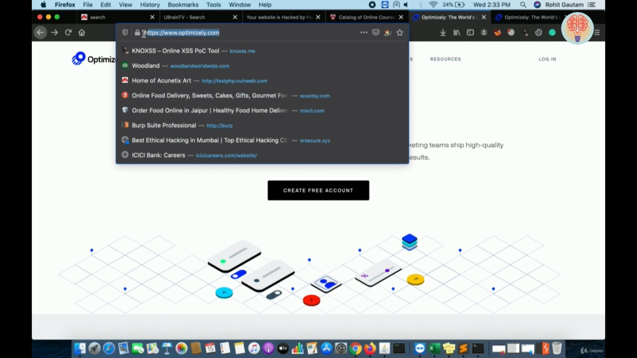Hello everyone. In this video, I'm going to show you how we can achieve XSS by adding a new parameter into the headers of any application. I'm going to exploit this website, optimizely.com, by giving an extra header into the web application, and it will get reflected, and I will try to exploit it.